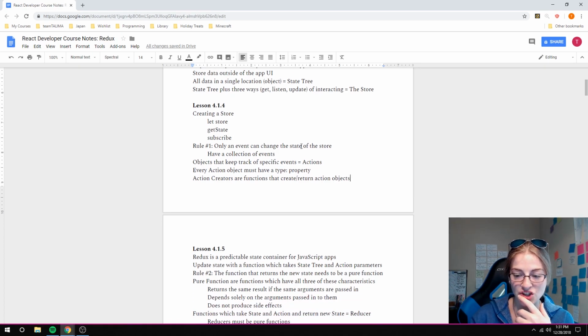So only an event can change the state of the store. We have collections of different events, objects that keep track of specific events. Each specific event can be referred to as an action. Every action object must have a type property. And action creators are functions that return an action object, and of course if they're returning an action object, what they return must have a type property.